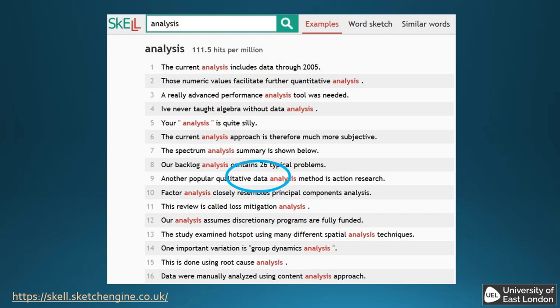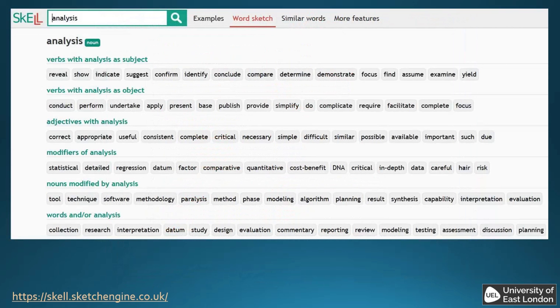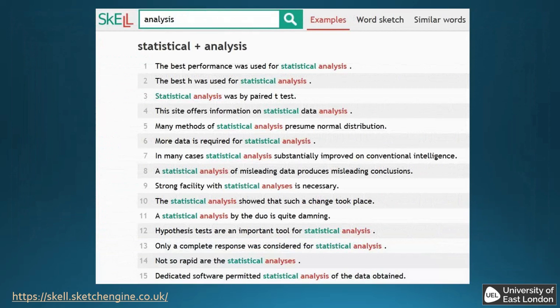However, searching for the patterns ourselves can be time-consuming, so if you go to WordSketch, this website does it for you and lists all the common words that regularly occur with the queried word. So for instance, we can see that analysis often collocates with statistical, as the dictionary entry suggested. You can also click on each of these collocates to see more examples of these specific combinations, as is shown here for statistical plus analysis.